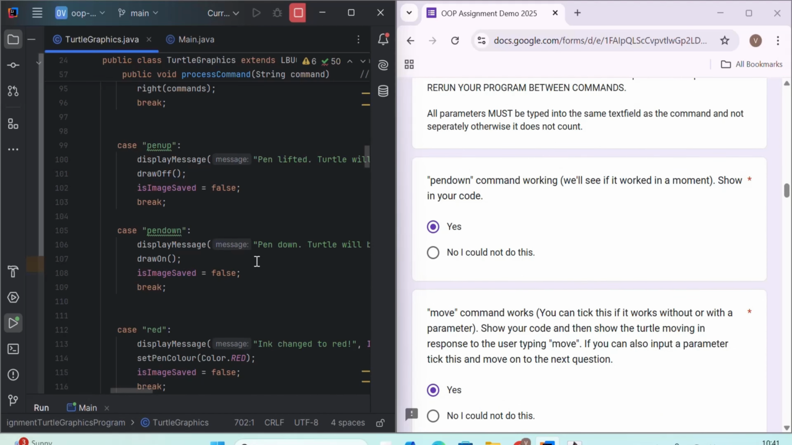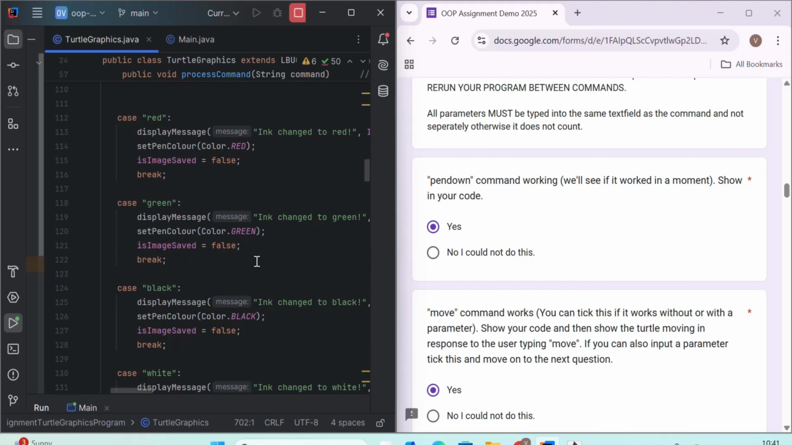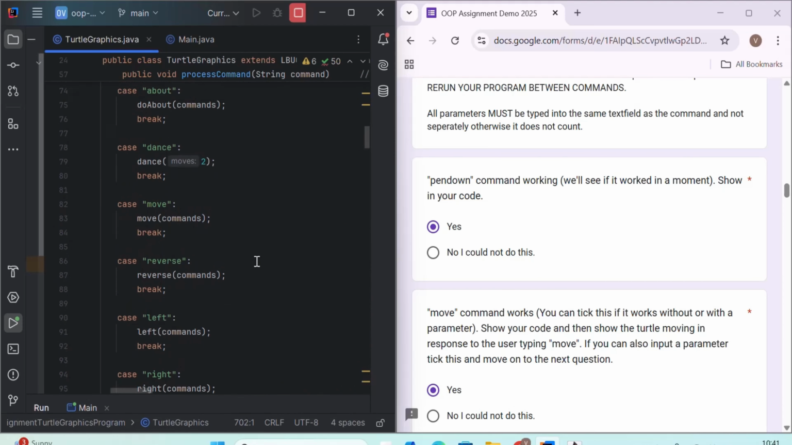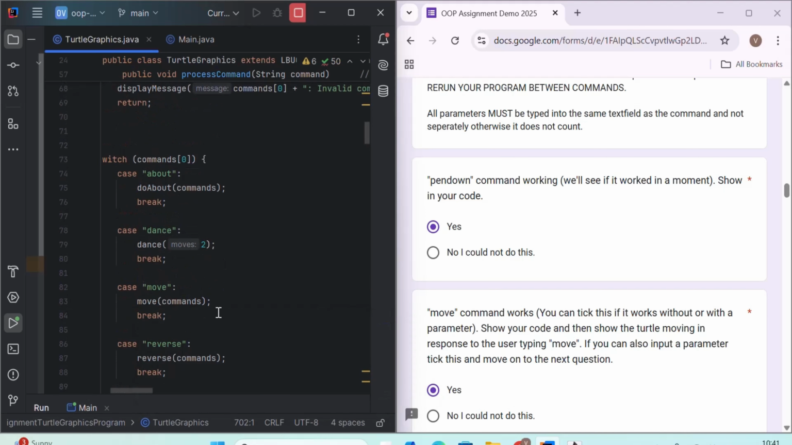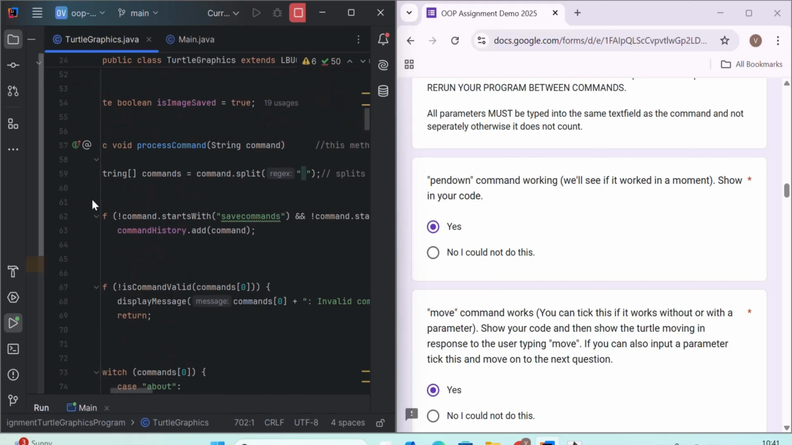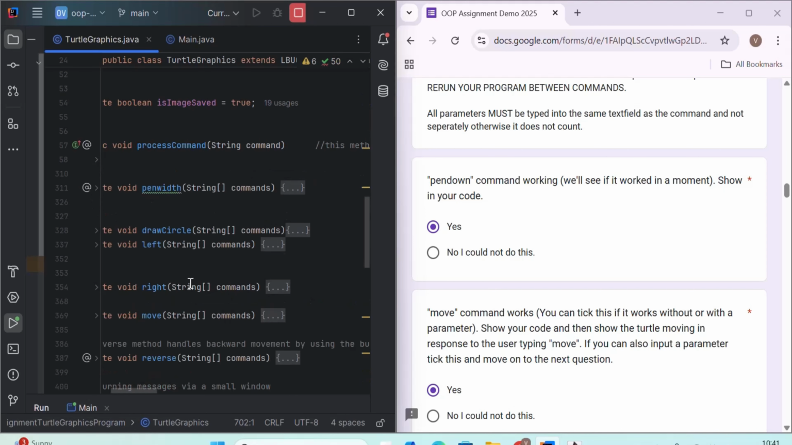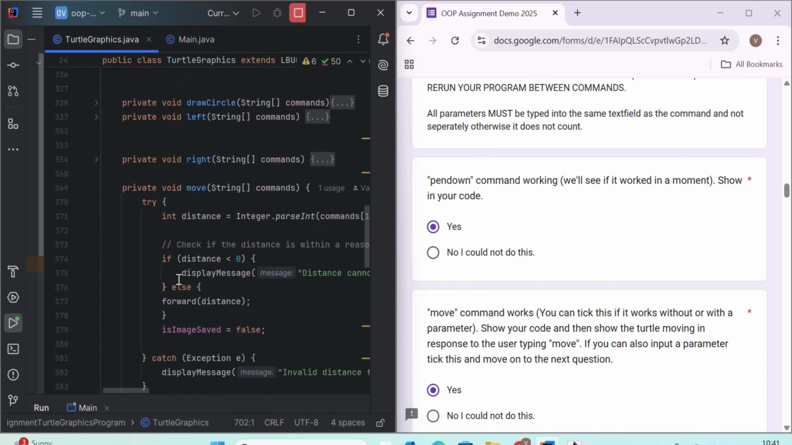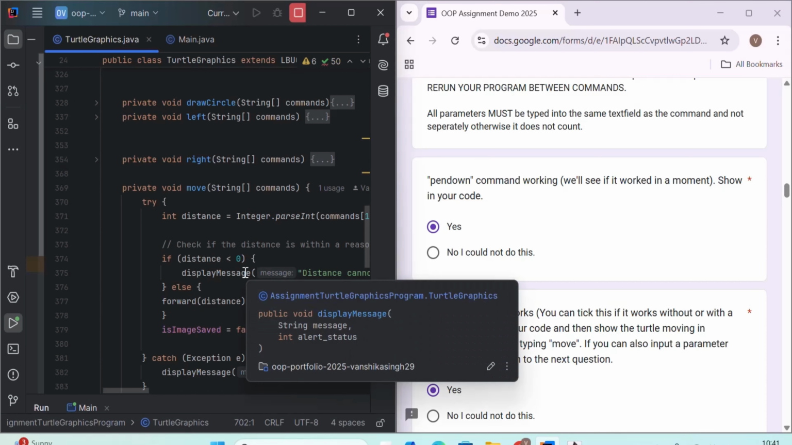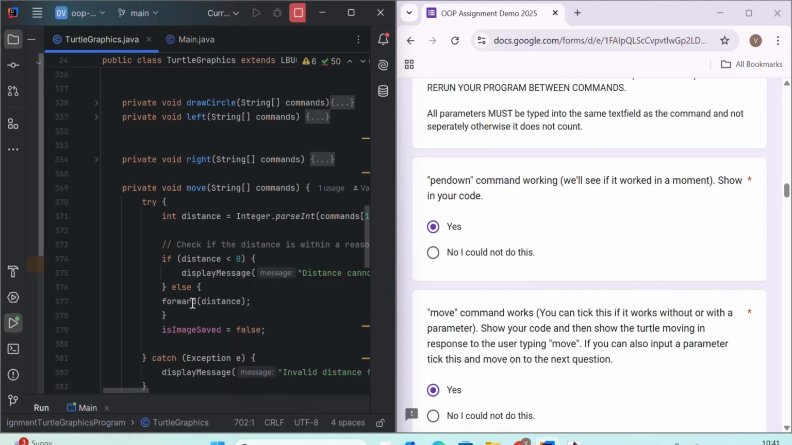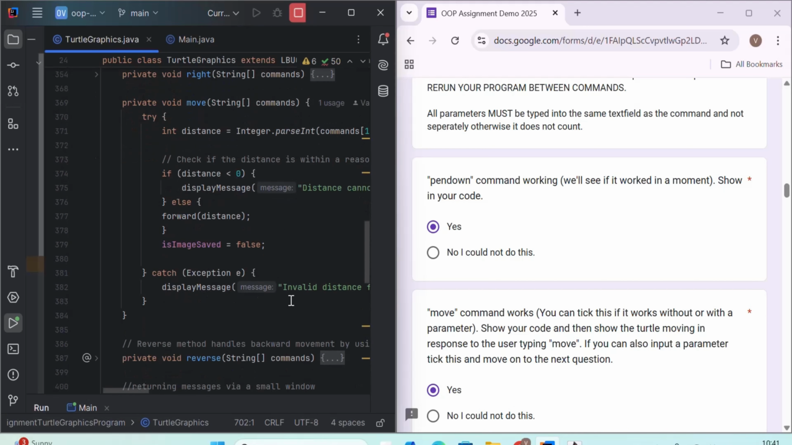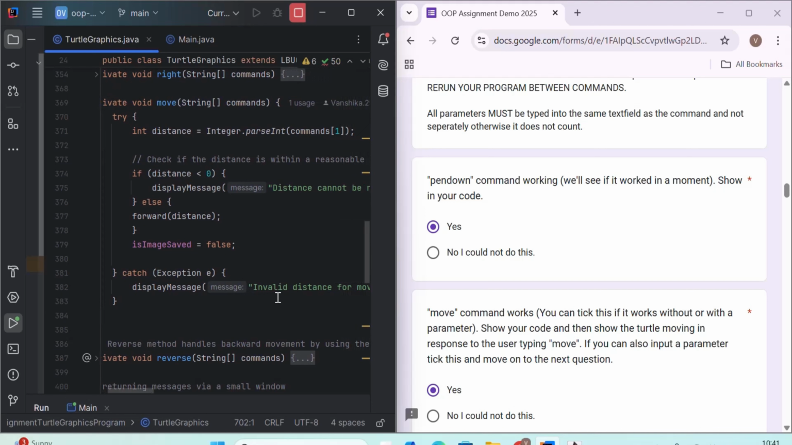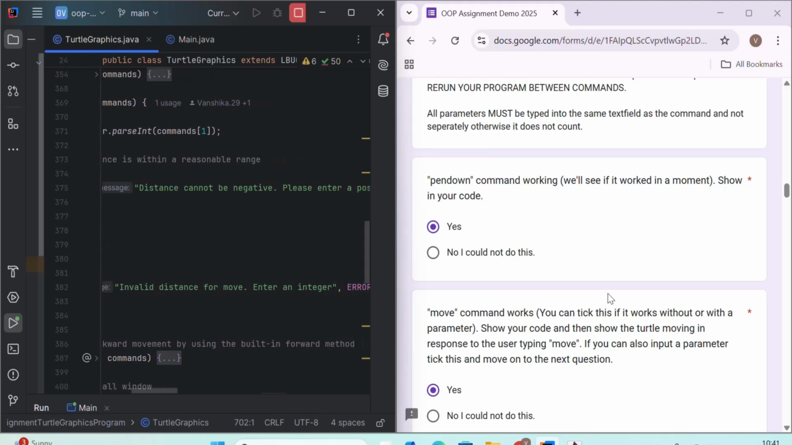My move command works with and without a parameter, so I have initialized it here and I've used the move method, and I'll just show you my move method right now. So this is my move method, and in this method I have checked if the distance is bigger than 0, and if it isn't, it displays an error. And then I've used the forward method to move it with a parameter, and if it is not an integer, for example if it's move ABC, it will display an error like this, and I'll just show you it running.